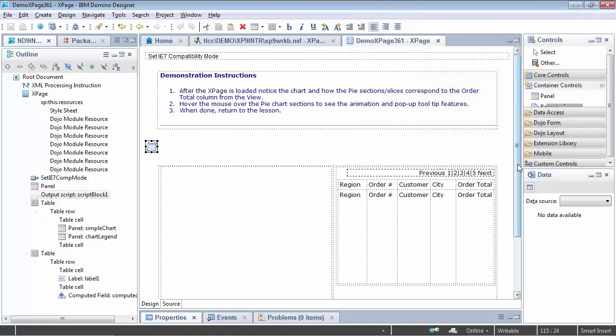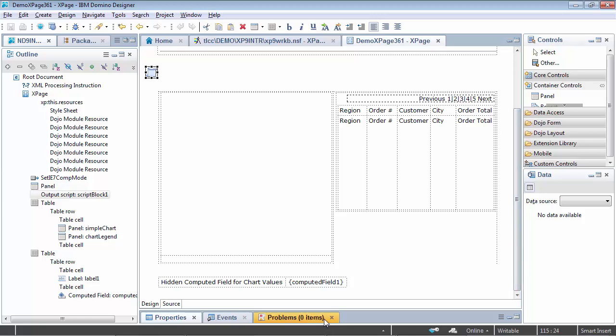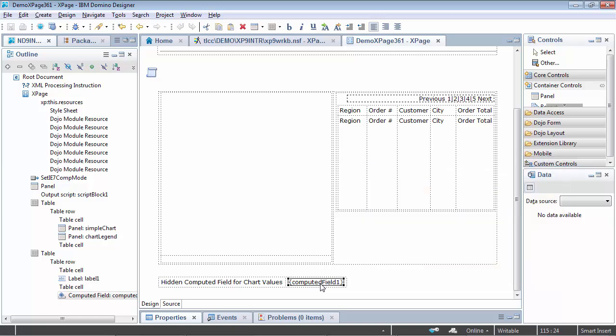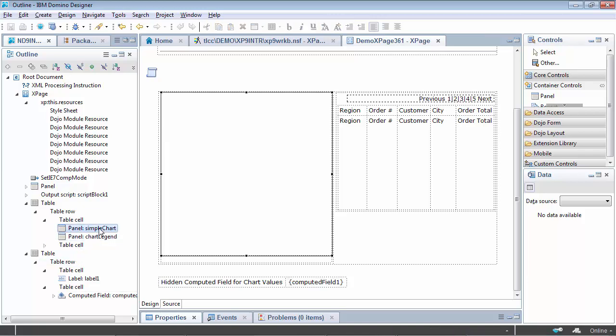And for this technique, the main moving parts are a computed field, which basically builds a navigator to that view and builds from there an array of the order totals for each of the regions. And we have a panel control called Simple Chart. And this is just an empty container panel. There's no code in here, nothing in here. All of the work, the real work, is done here in this output script control.